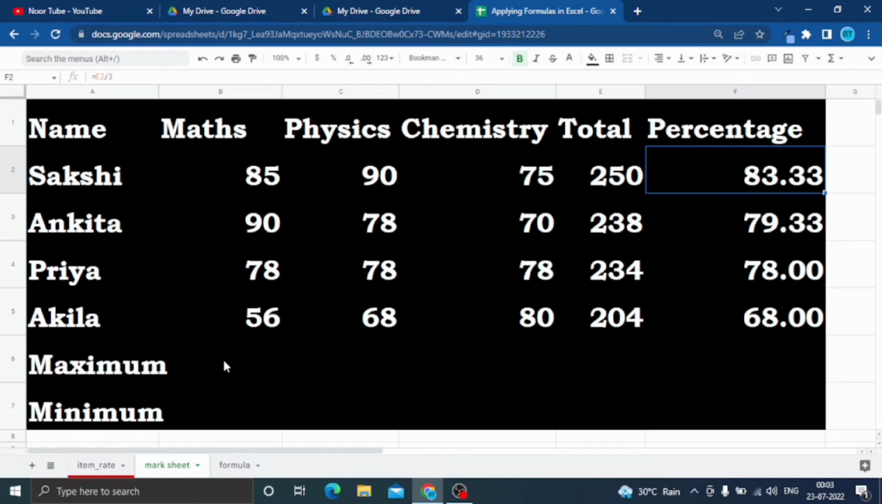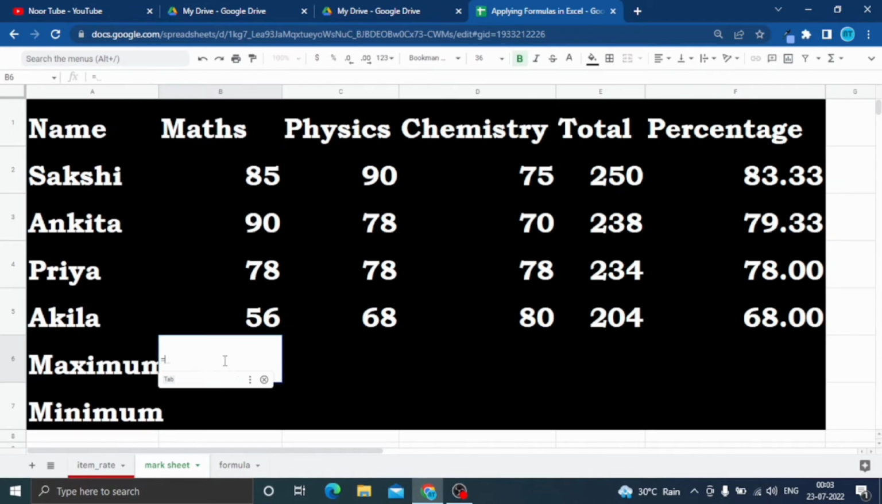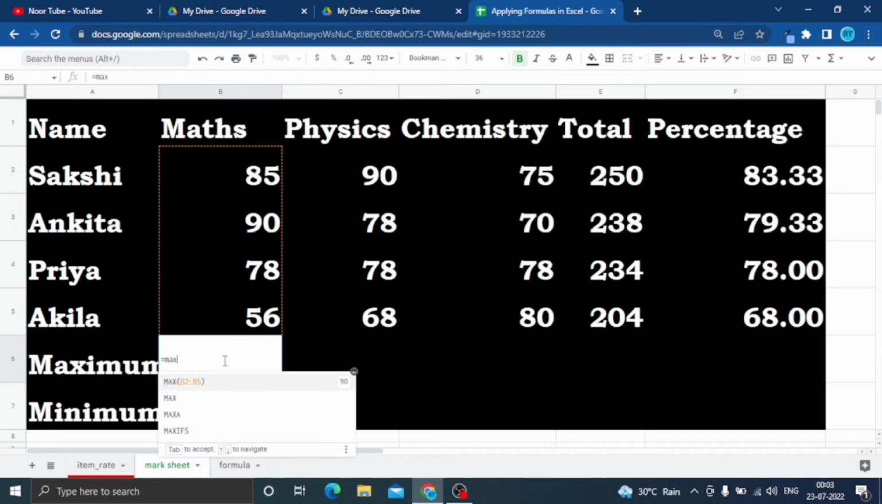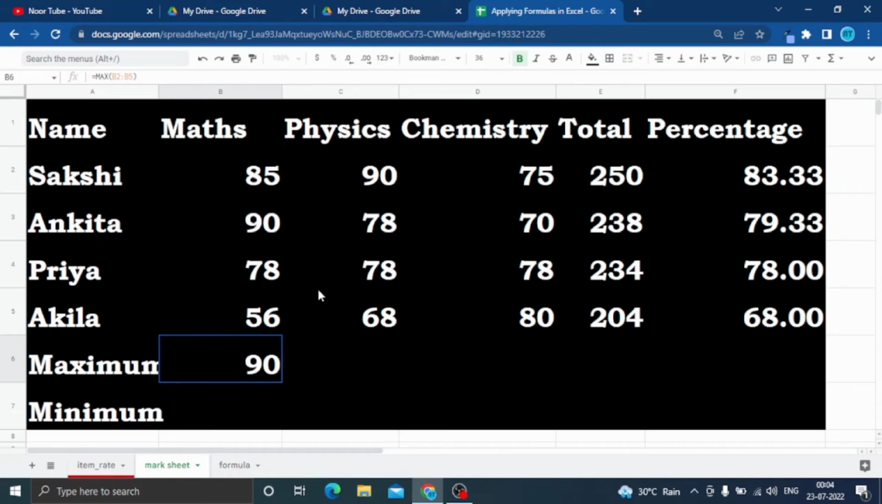So I just select this cell, and now again the formula starts with equal to, and then put maximum. MAX is the function. Maximum of what? The max values. Since we are selecting the particular cell, it automatically covers the cells above. So it is covering all the cells 85, 90, 78 and 56.